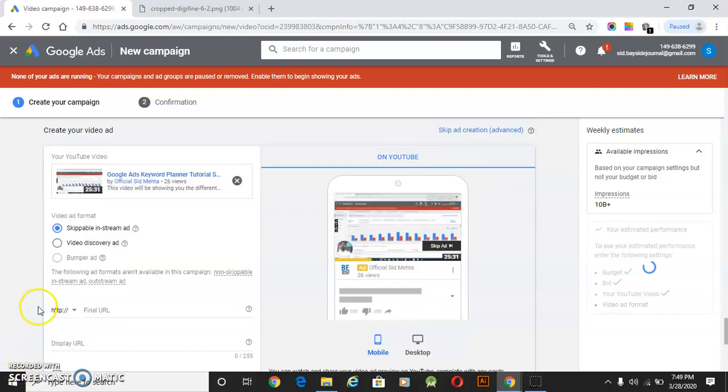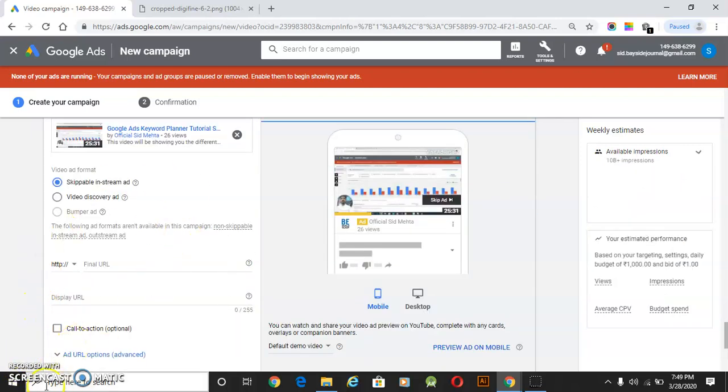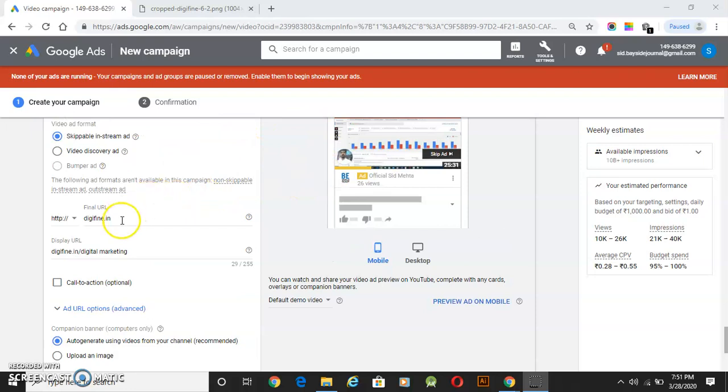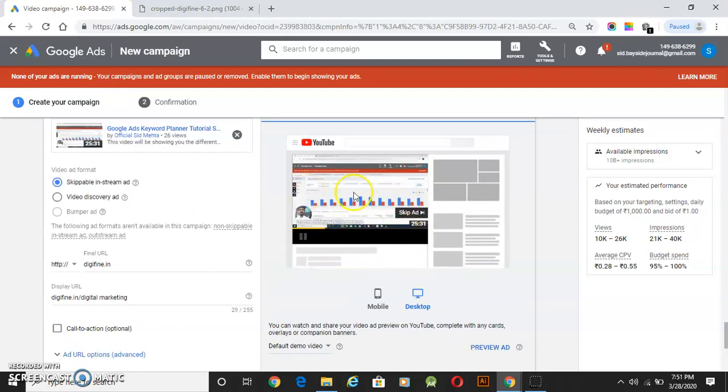And then I have to fill up this section. I need to enter my website URL, where exactly people will land if somebody clicks on my ad, and then a display URL. In case of desktop mode, your ad looks something like this, and you always get to see a URL over here. That's your display URL. So the final URL can be different and the display URL can be different. The domain will be the same, the extension can be different.